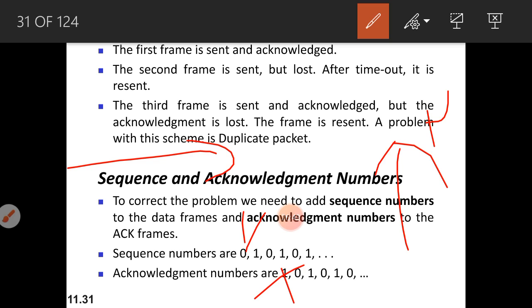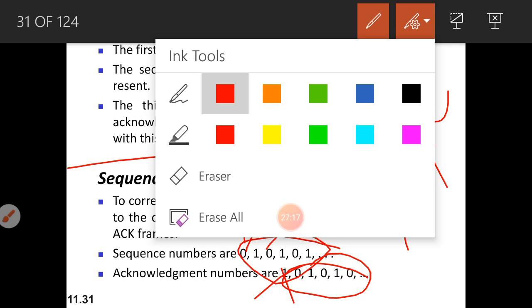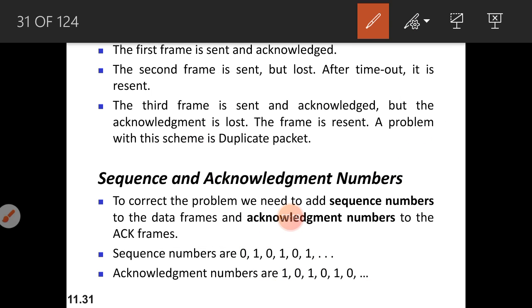Whenever the receiving node receives a frame with the same sequence number, it can think that it is receiving a duplicate frame, and that it would be delivering a duplicate packet to the network layer. Then it will directly discard that frame. In this way, we use the sequence number and the acknowledgement number to avoid the duplicate packet.